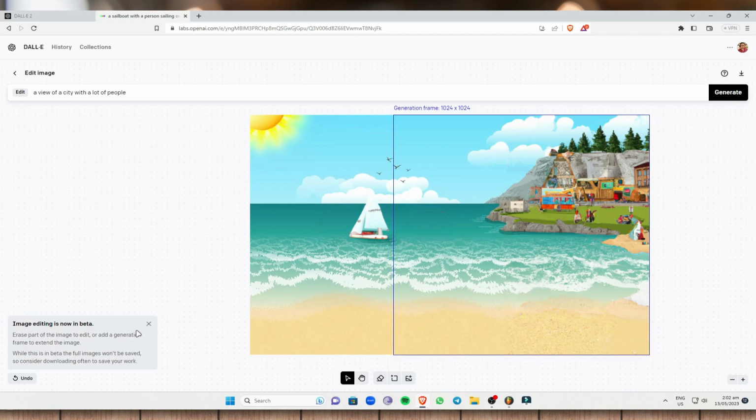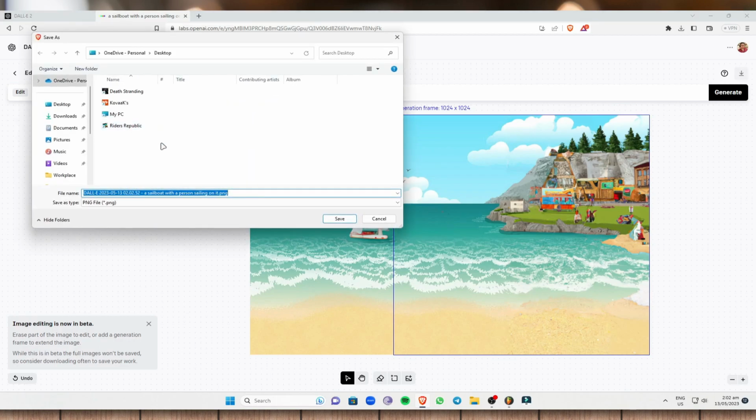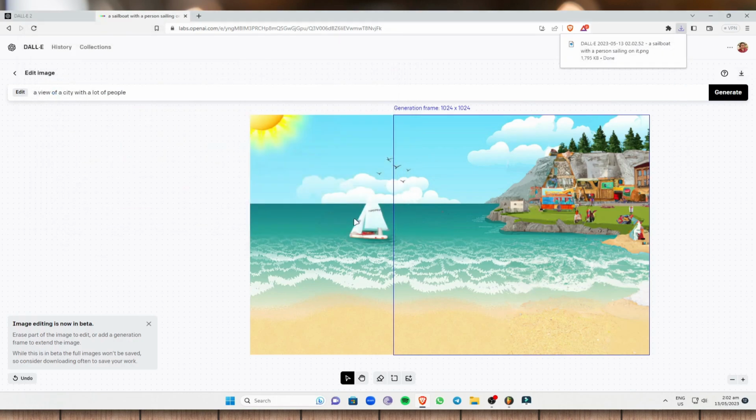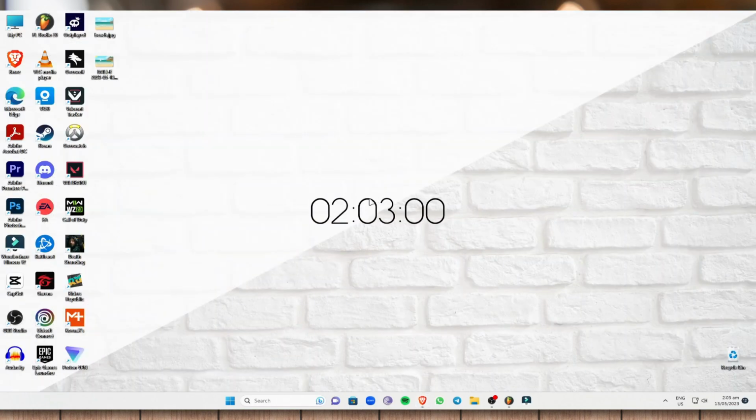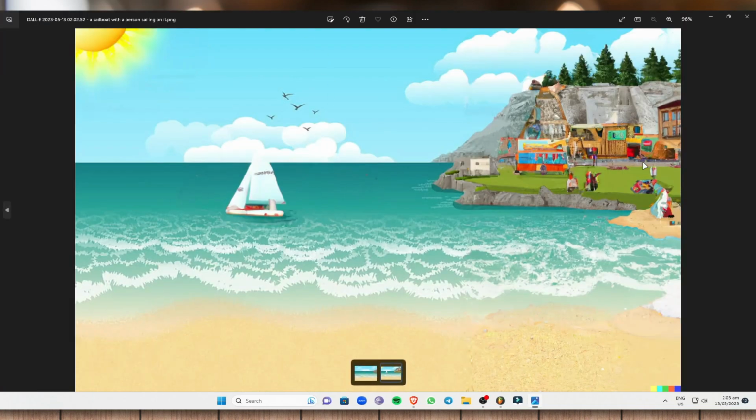Next, once you are satisfied with what you have done, you can just click on download right here, and I'm just gonna save it on my desktop. I'm just gonna save right here, and I'm gonna go to my desktop to see if Dall-E saved it, and there you have it. It's very beautiful, it is very simple, and of course it is very effective, and it is hassle-free.